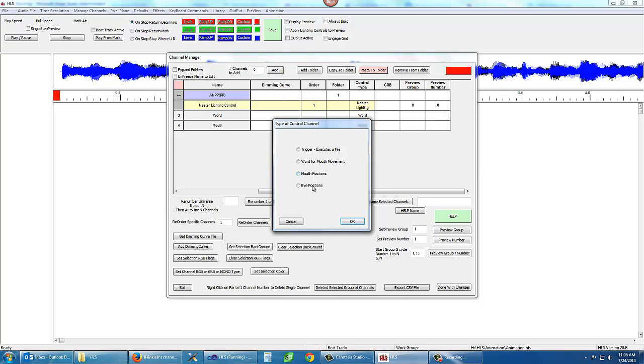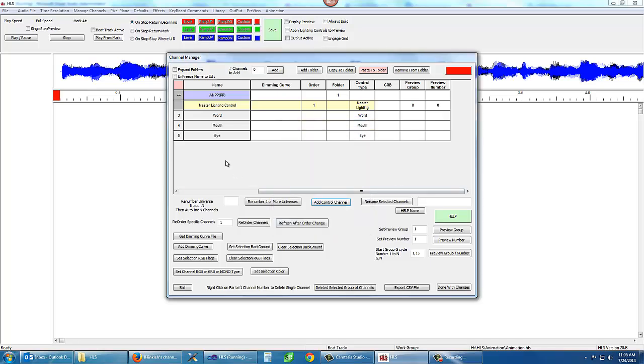And if you were doing eyes for a face, you probably want two different eyes. Okay? We're only going to do one eye channel here. I also recommend you rename these, because if you notice when you add them, they strictly come up as word, mouth, and eye. You do it again, and you're going to have multiple channels of the same name, and then you're not going to be able to figure out which one.